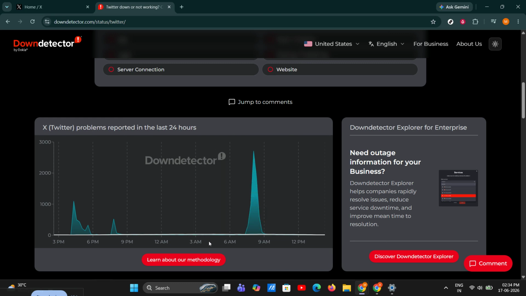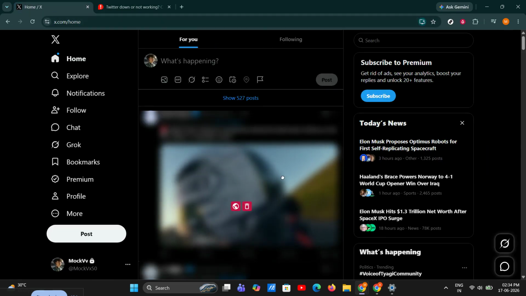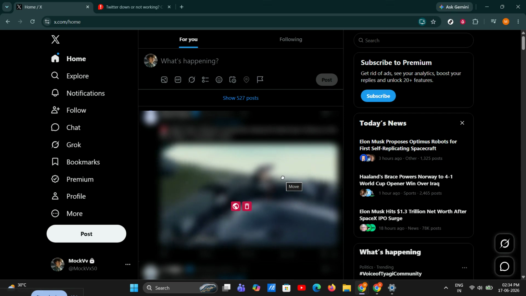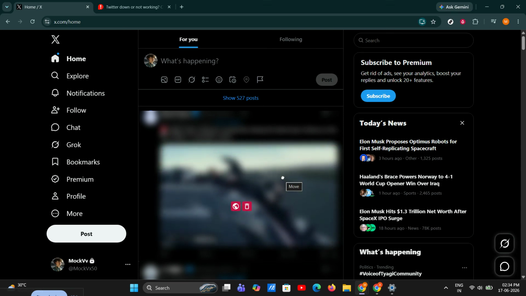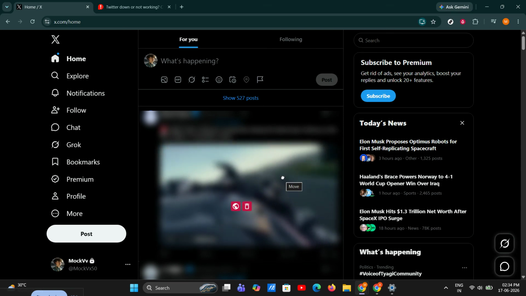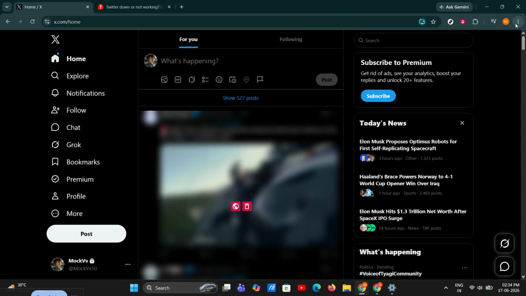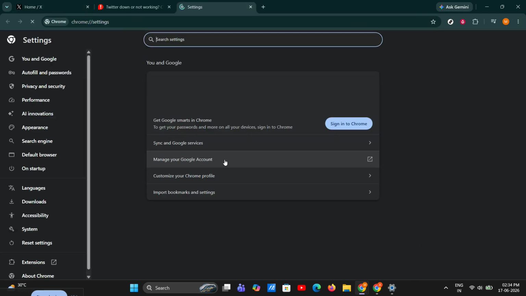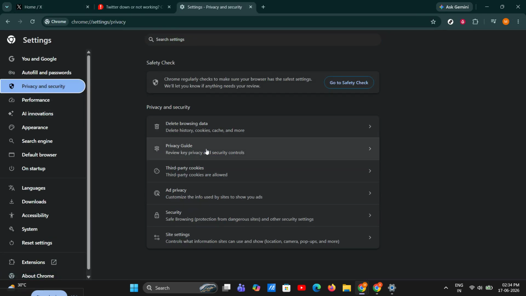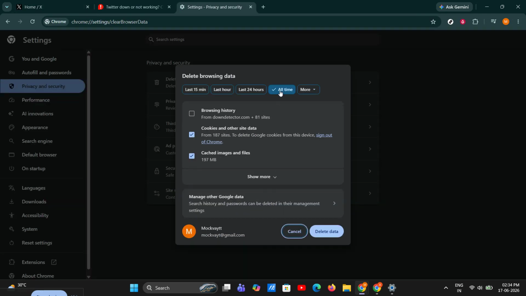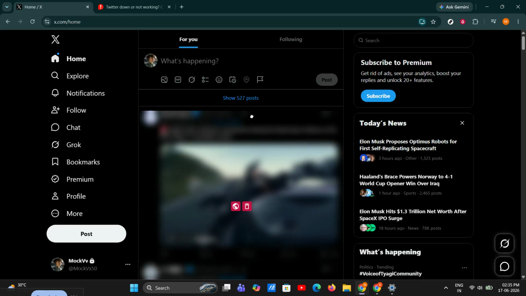If there's no outage, the next step is to clear your browser cookies and cache. This is one of the most common fixes because corrupted site data can prevent X from loading correctly. To do this, open your browser settings by clicking the three-dot menu in the top right corner. Then go to Privacy and Security and choose Clear Browsing Data. Make sure the time range is set to all time. After that, check cookies and other site data and cached images and files. Once those are selected, click Clear Data. After the browser finishes, close the tab, reopen X, and try signing in again.